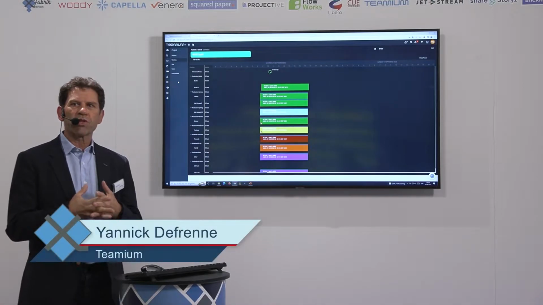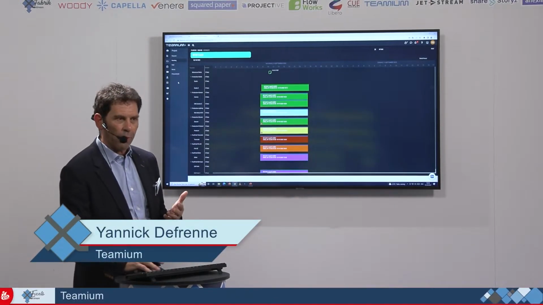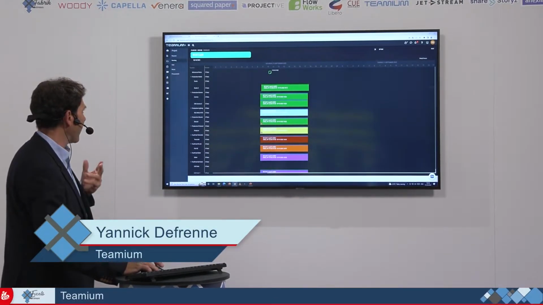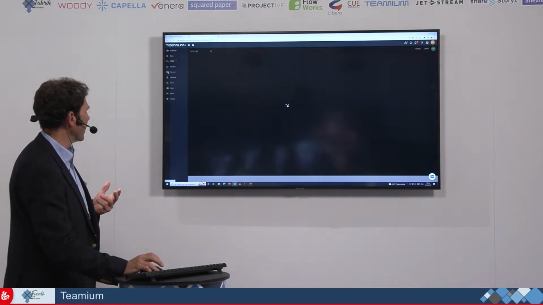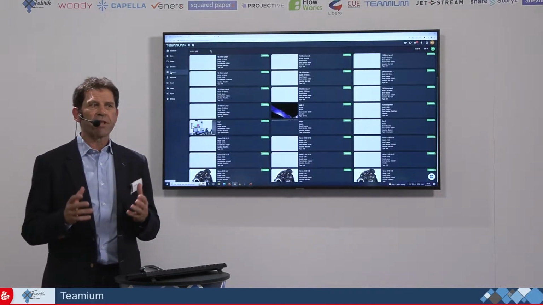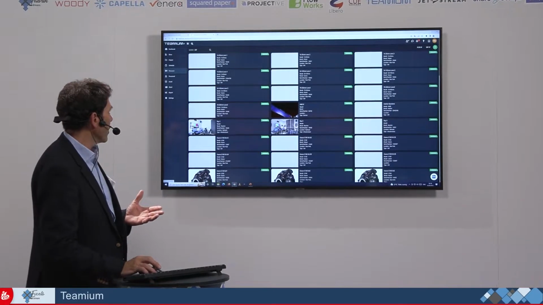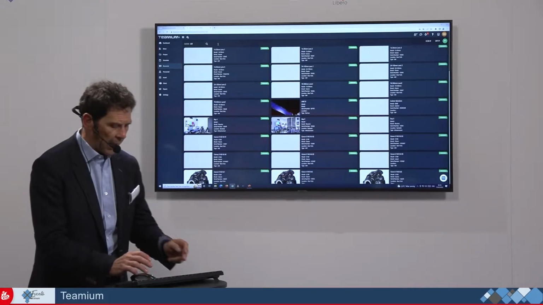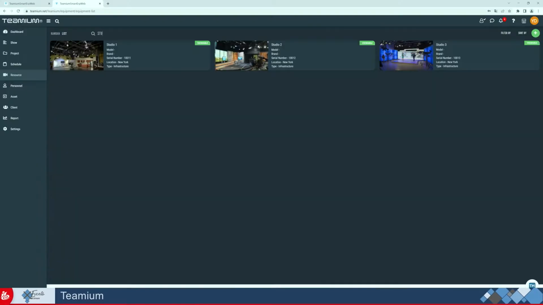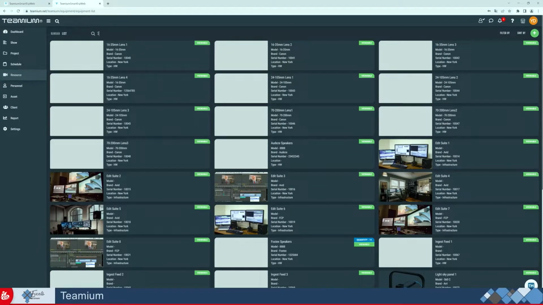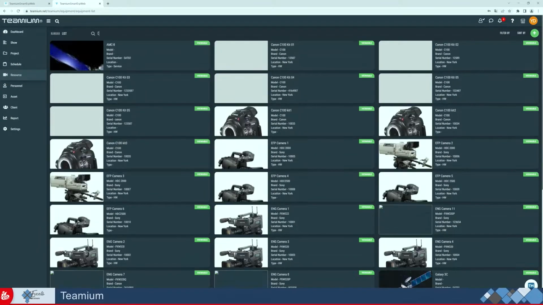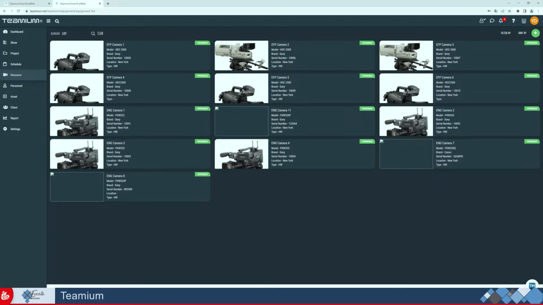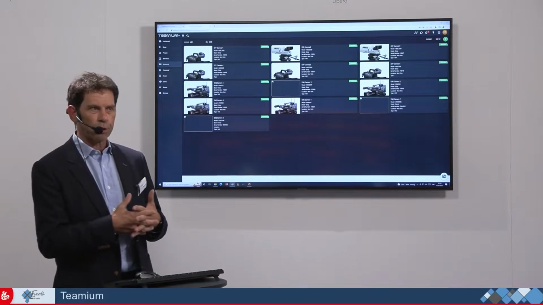Teamium is a resource scheduling application, and what we have to create and manage a project, as you may see, is managing. The first thing is what kind of resource do we have. As an example, Teamium is managing studios, cameras, any equipment, any facilities that you can have in production and post-production.